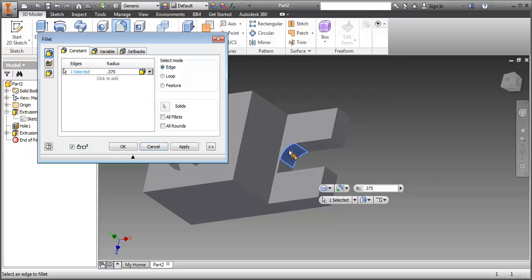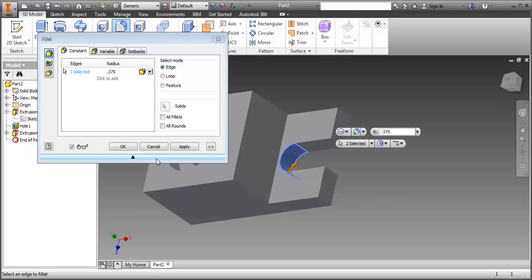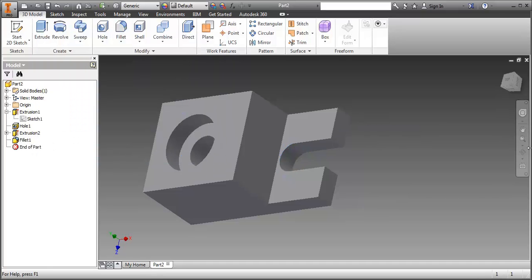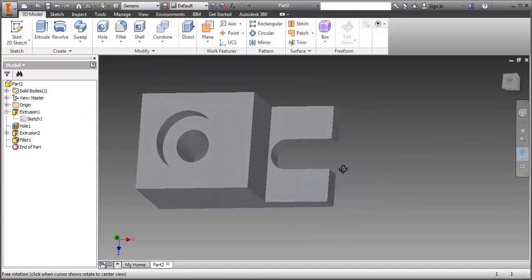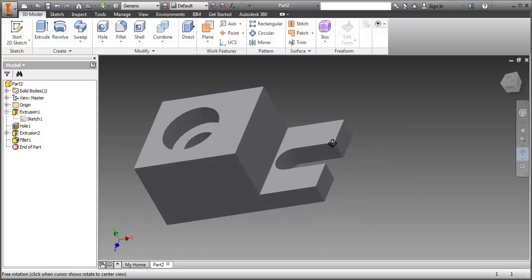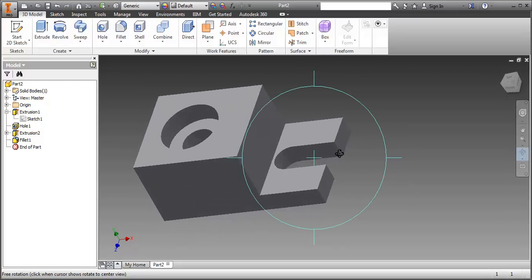Select that edge and select the other edge. Notice how I'm picking through the model, and the computer knows what I'm trying to do. It's picking that edge, and then hit OK, and then I got my radiuses in there now. So again, on a sketch, I leave everything square and boxy, and then I add the fillets and radiuses in later. All right, the last item on this sketch is that circle at the top.